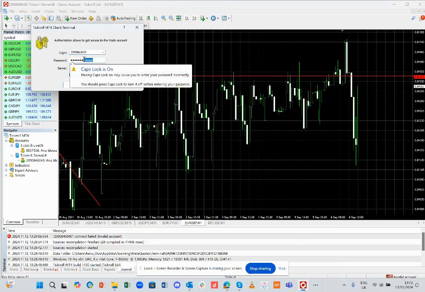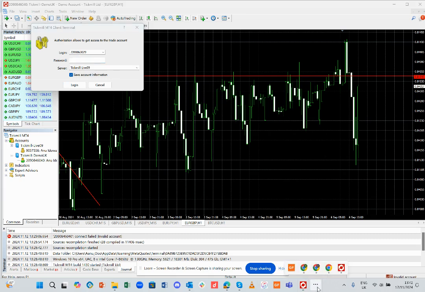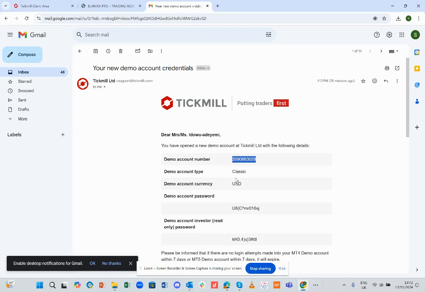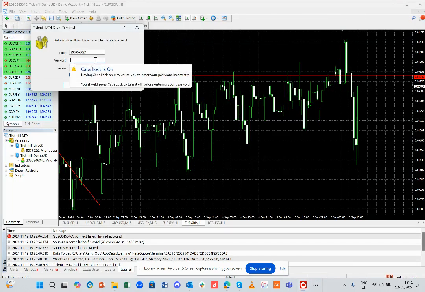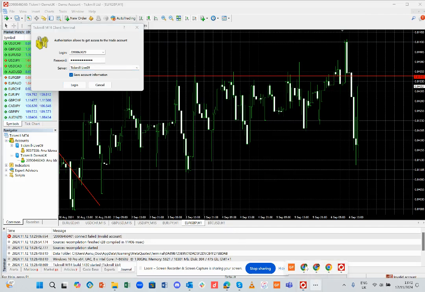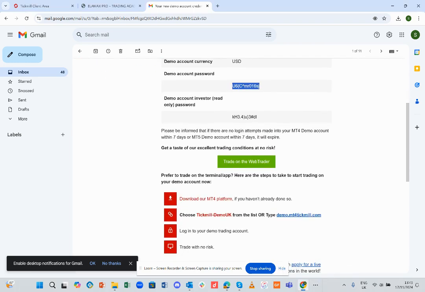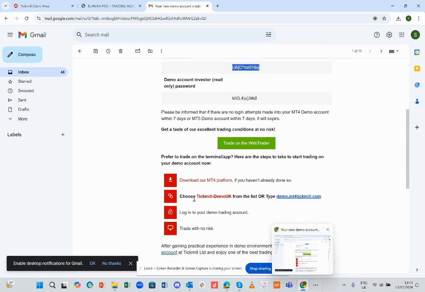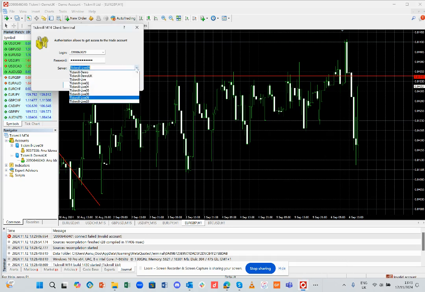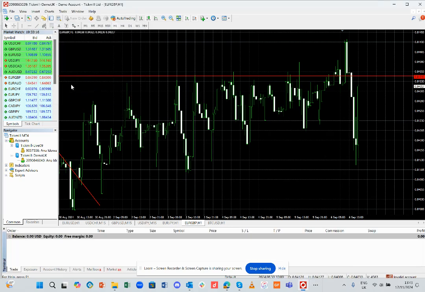You click on this. Now for the password also, you go to your laptop, get it. So just do this, copy. Everybody has their own unique password. You come here and then paste. So for the server, you go back to your email. For the server, you will see it is Demo UK. You can use it here. Choose Tickmill Demo UK. So you come here, click Demo UK, then click on login.